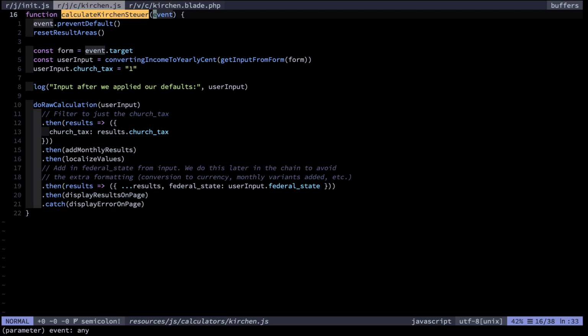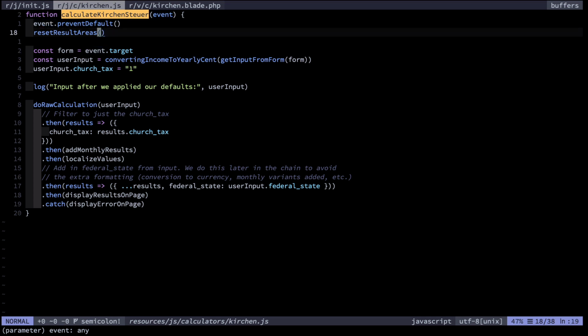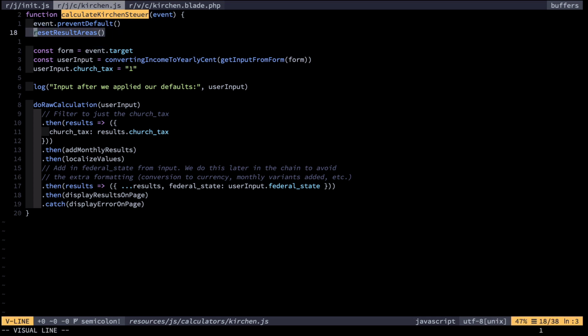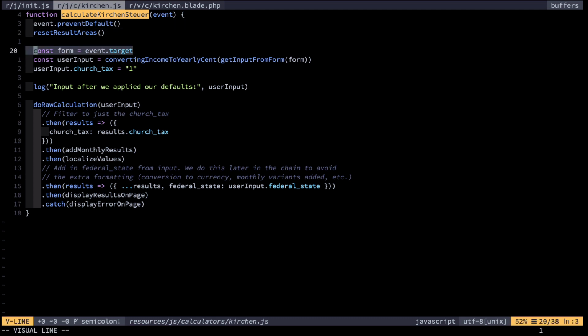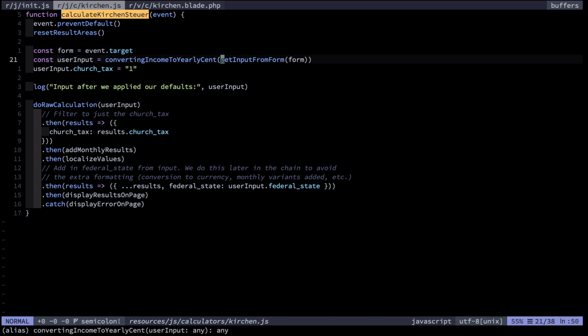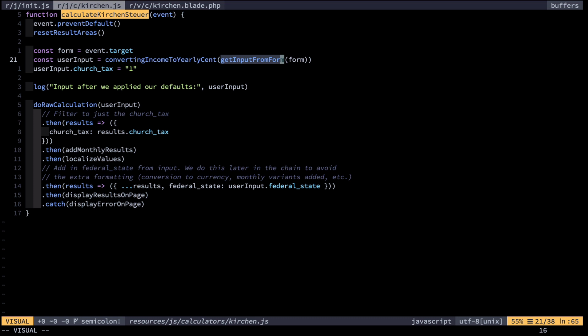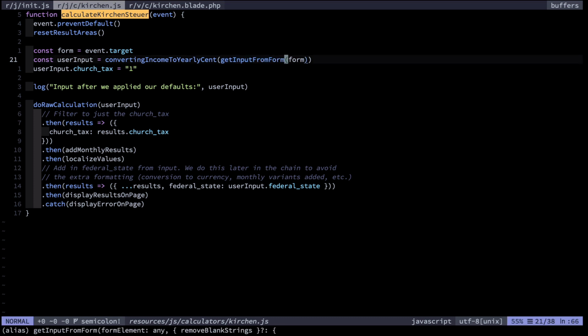So it takes in the JavaScript event, prevents the defaults, and resets the result areas. What I mean by that is that there are divs with the results of previous calculations, and it just resets them between each calculation. This is an external function because it's shared between all the calculators. Then it grabs the form that this was called on from event target. And then there are two functions here, but the more important one is the inner one. There's a function I have called getInputFromForm, and I pass that the form variable. Let's have a look at that particular function.